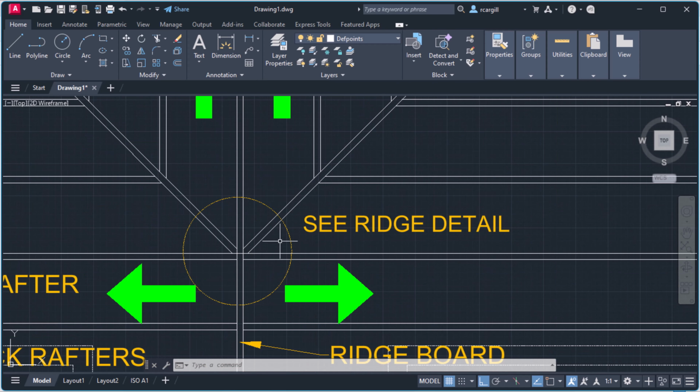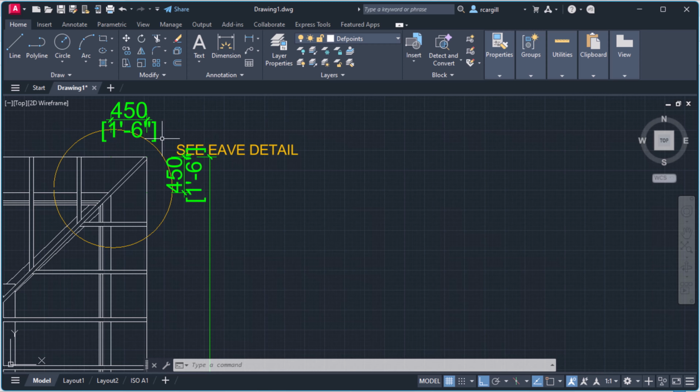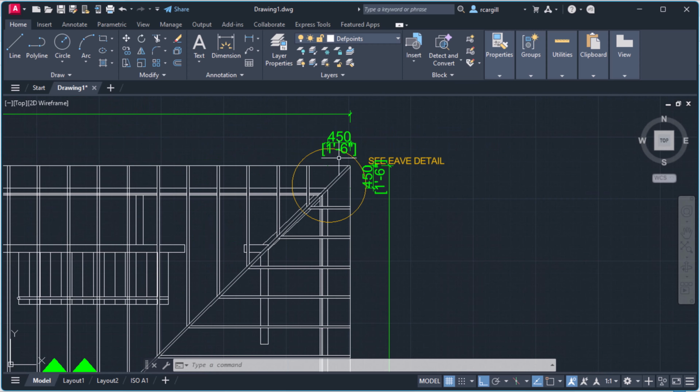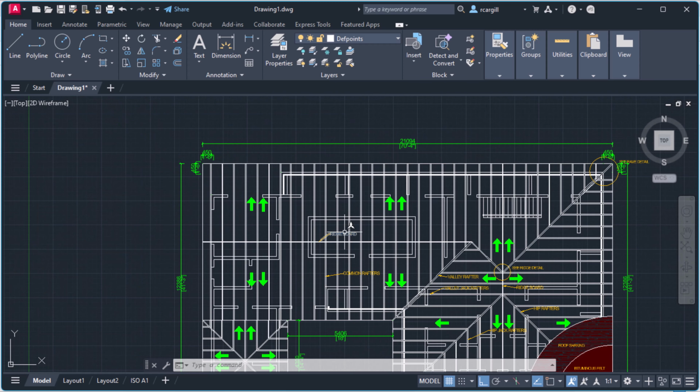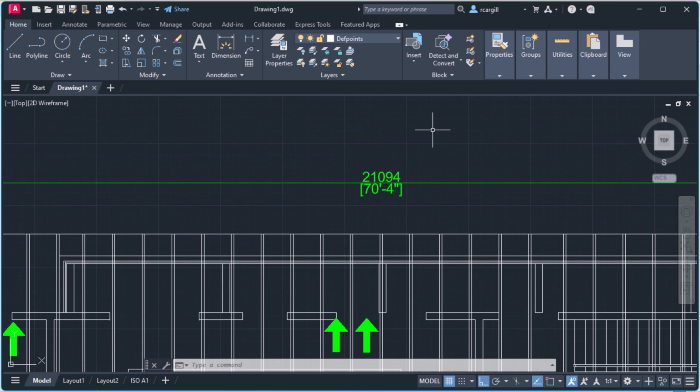So right here where it says see ridge detail, we're going to do a drawing of our ridge to show a section here. So we circle this and say see ridge detail, because we're going to actually draw the detail for the ridge, and the same thing for the eave. So we put see eave detail right here. If you're interested in finding out how we go about doing these dimensions to ensure our dimensions look like this, you can check out the video on screen.